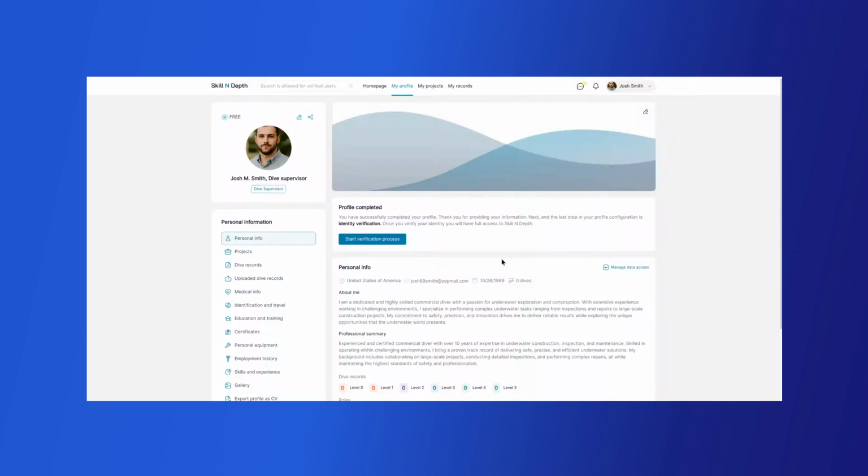The first step in the process is to navigate to the Skill and Depth platform. This is the starting point for verifying your identity. Make sure you're in a comfortable setting with a reliable internet connection, as you'll need to follow a few simple steps from here to complete the process.